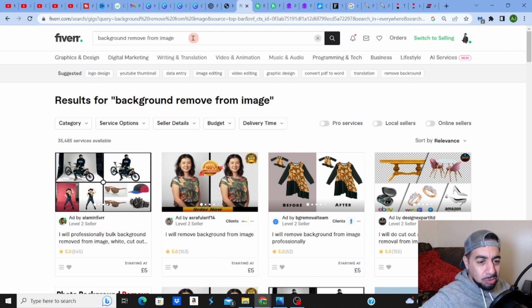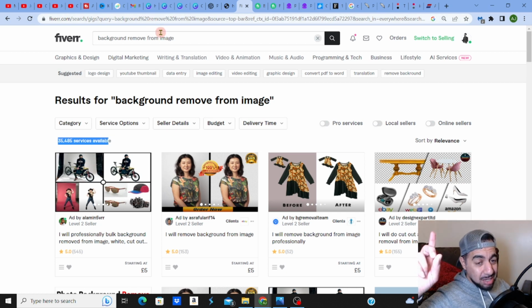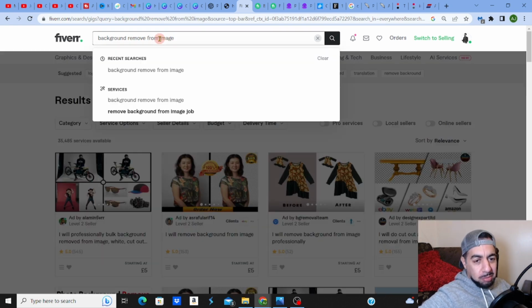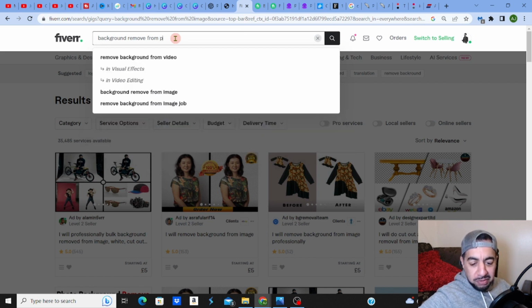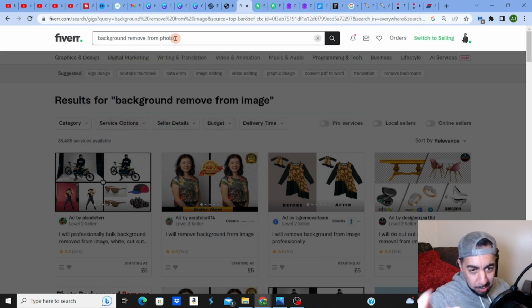So I just typed in "background remove from image," and look, there's 35,000 services available, quite a lot of services. But sometimes when you niche in, remember what I said before, check out my playlist, guys. When you get into the niche, then you can get less competition. So it could be background remove from animal picture or portrait, or life drawing, or from something specific, image or photo. Even if I say photo, it's going to be slightly different.